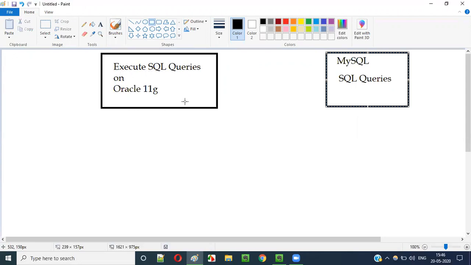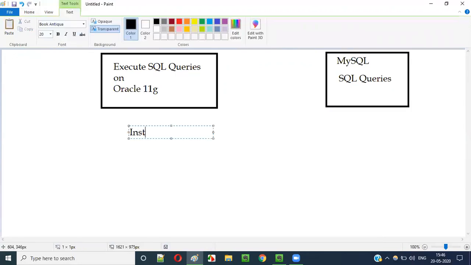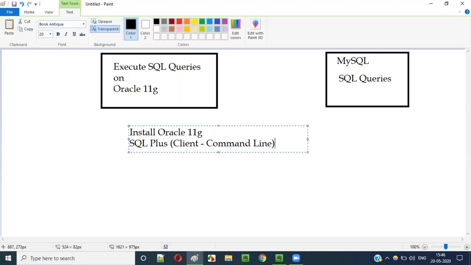That is Oracle 11g. So in order to execute these SQL queries, we need a few software. We have to install Oracle 11g, and by default, when you install Oracle 11g, you will get SQL Plus. SQL Plus is a command line version of client. It looks like a command line client tool.